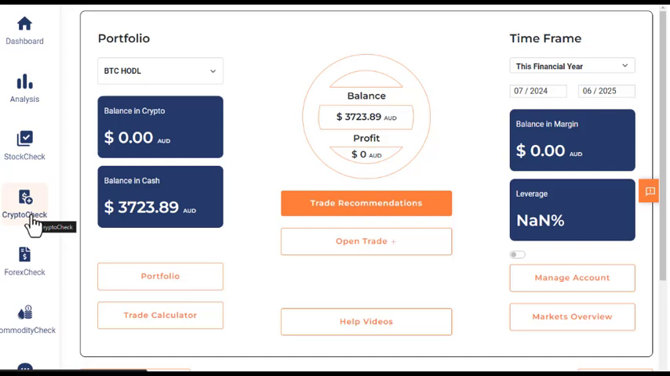So the Crypto Check here is where we do trade recommendations. You could click on this and have a look at our trade recommendations. And secondly, if you want to track your own trades, then you'll need to create a portfolio here, and then you'll need to fund this with demo funds over here. So we're just going to go through that quickly.